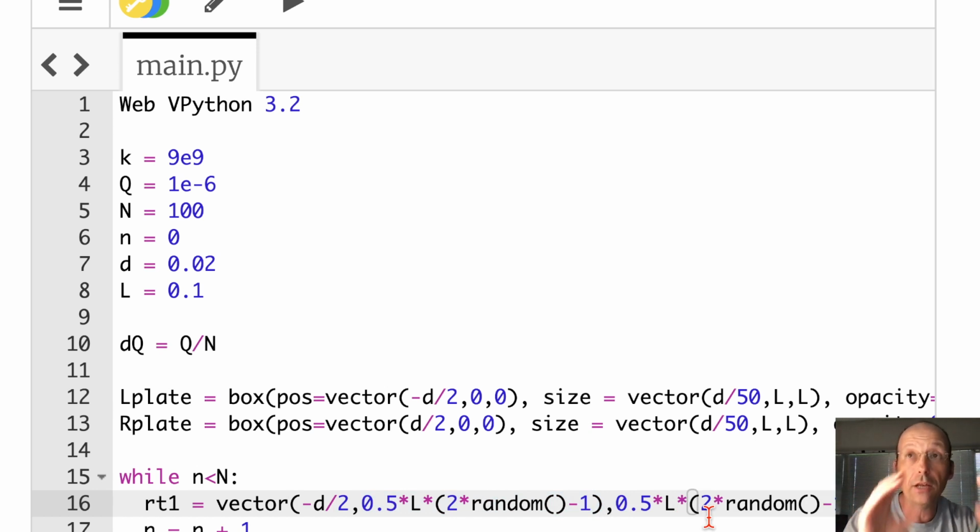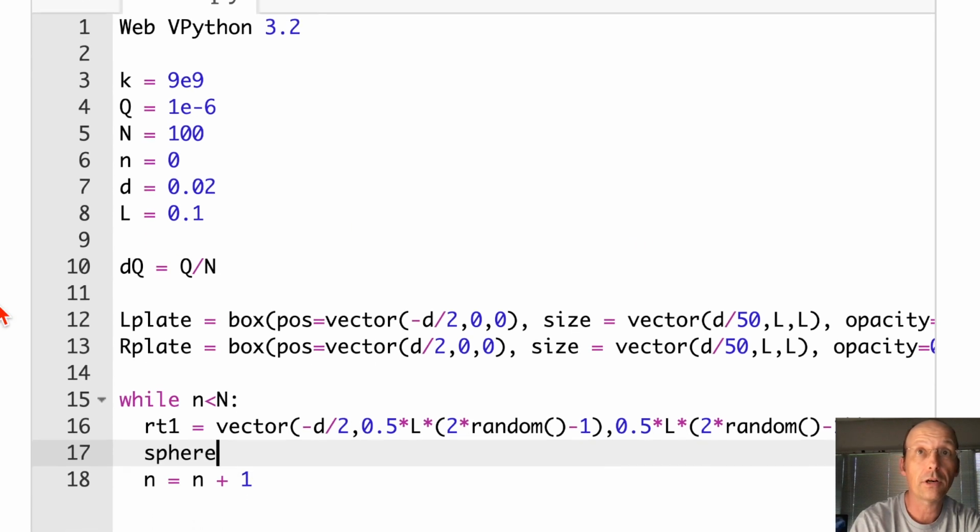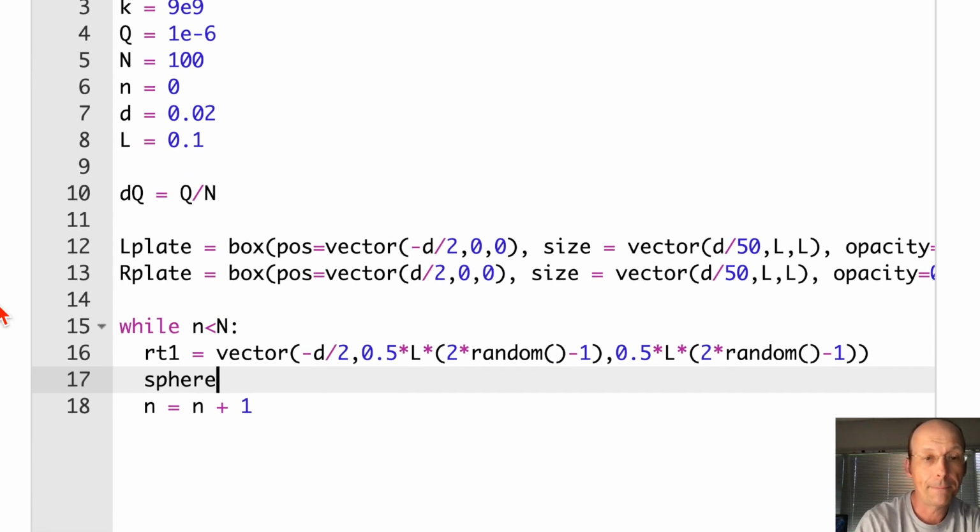Now, let's go ahead and use that random vector and just put a sphere there. And I'm only going to do the left side. So let's say sphere. I'm not going to give it a name because I don't really care about it. Sphere, position equals that vector that I just created, RT1. Radius is going to be equal to, let's put D over 20.